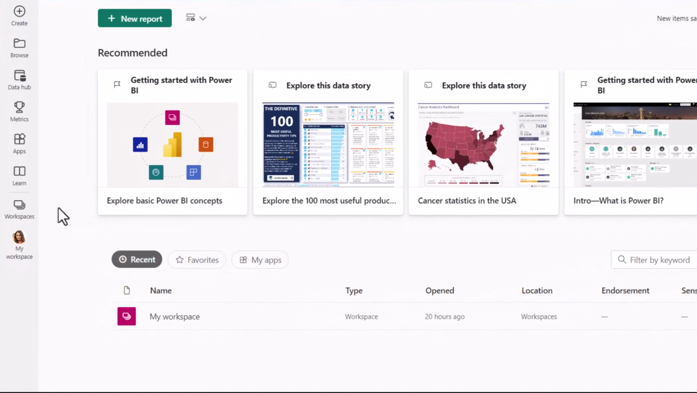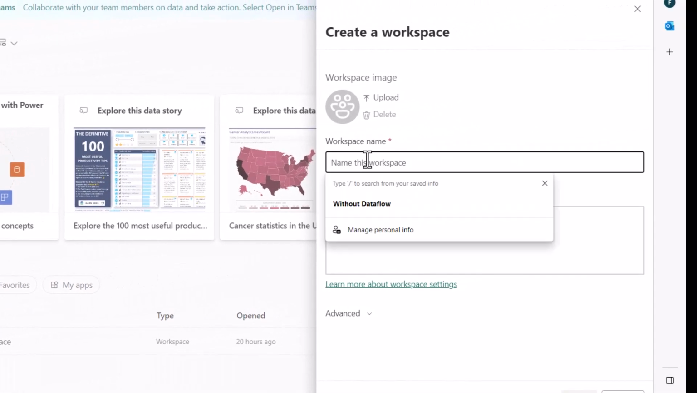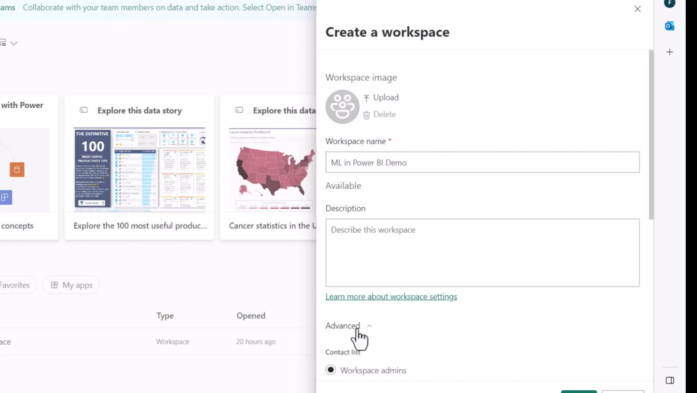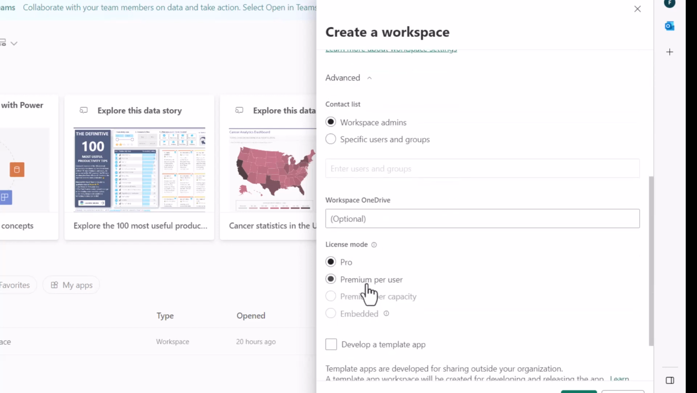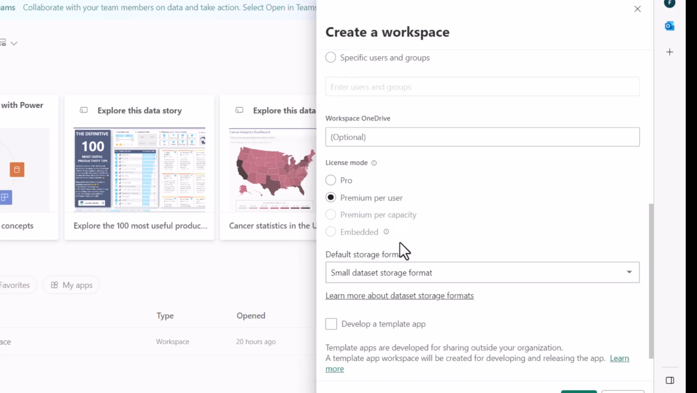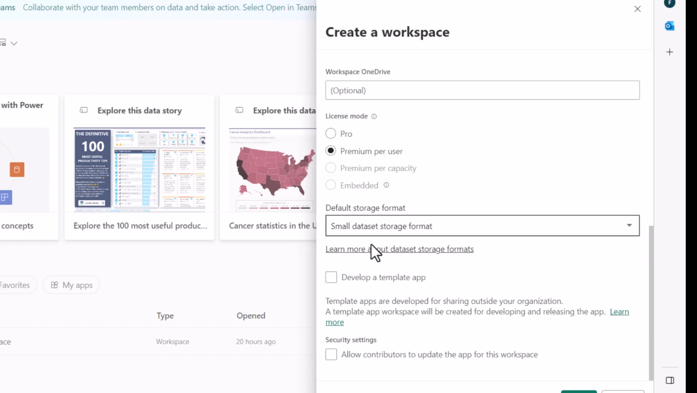Don't forget, we need to create a workspace, so I'll navigate to workspaces and create a new workspace. I'm going to call this ML in Power BI demo. It's checking if that is available. Okay, that workspace is available. Under advanced, I'm going to click on premium, which is available to try. At this point, we're going to assign a premium per user license. That is why it can also take large dataset storage, but we're going to leave it as simple, and I'm going to click on save.